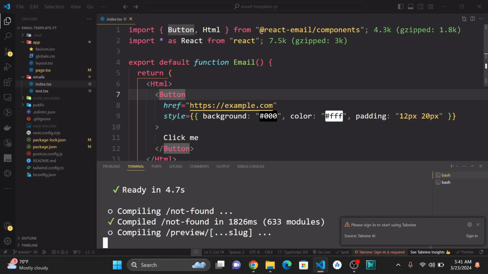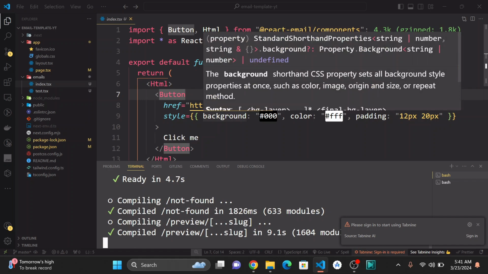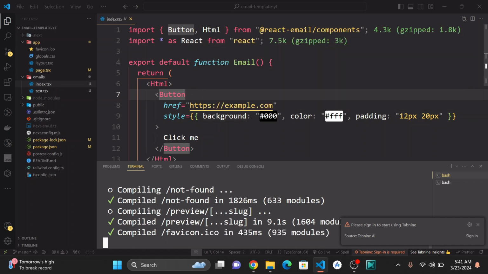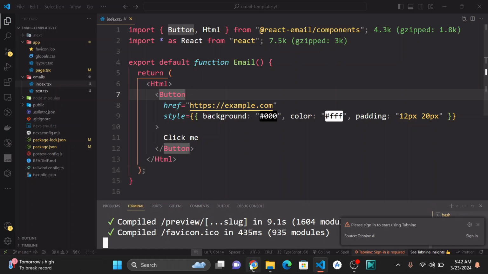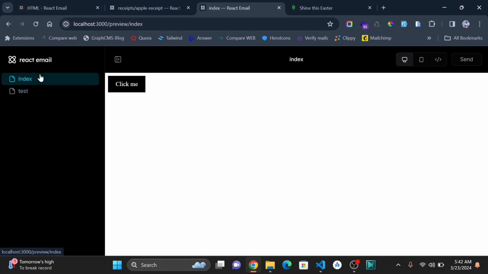If you also have the same problem, just simply restart the server, reopen the project. Now this one is loading nicely. So just go back here and we are on this, and you can also go onto this. The first thing, let's go through some of these components and how to style them.